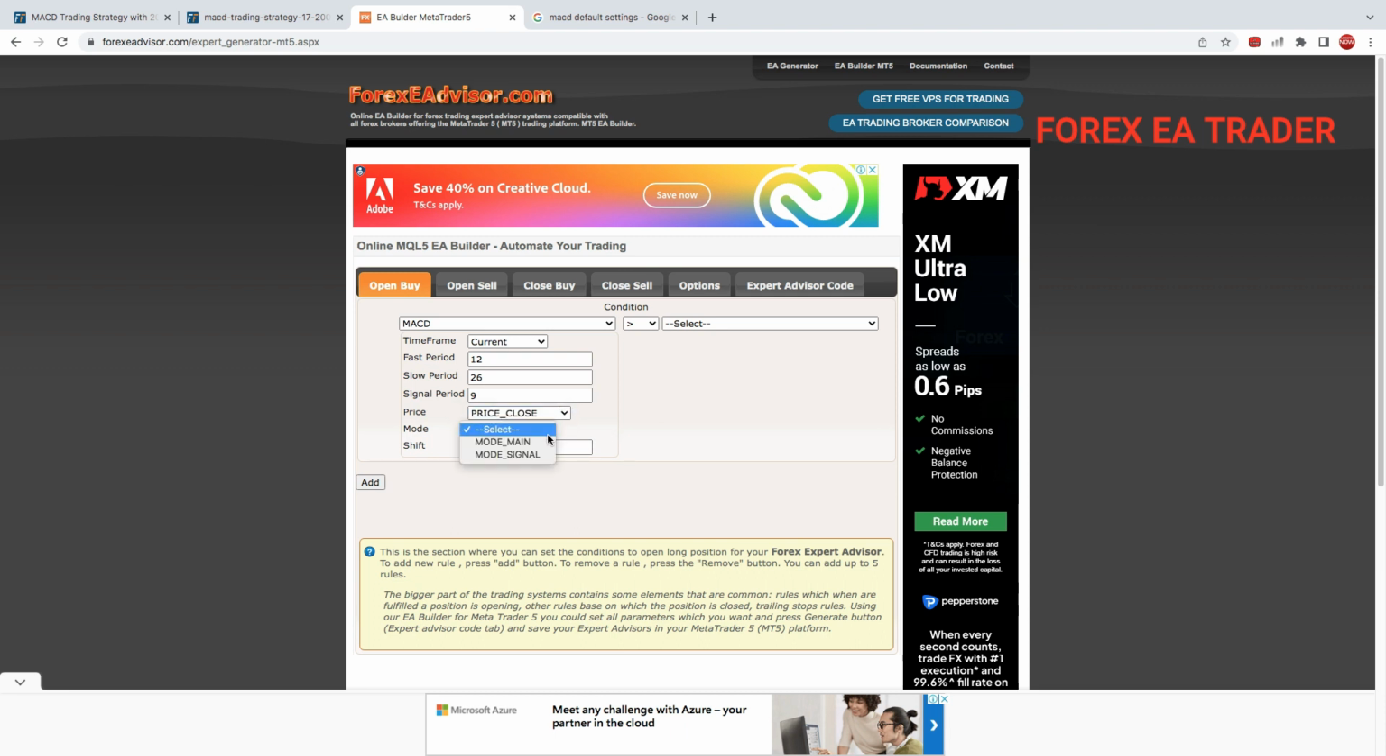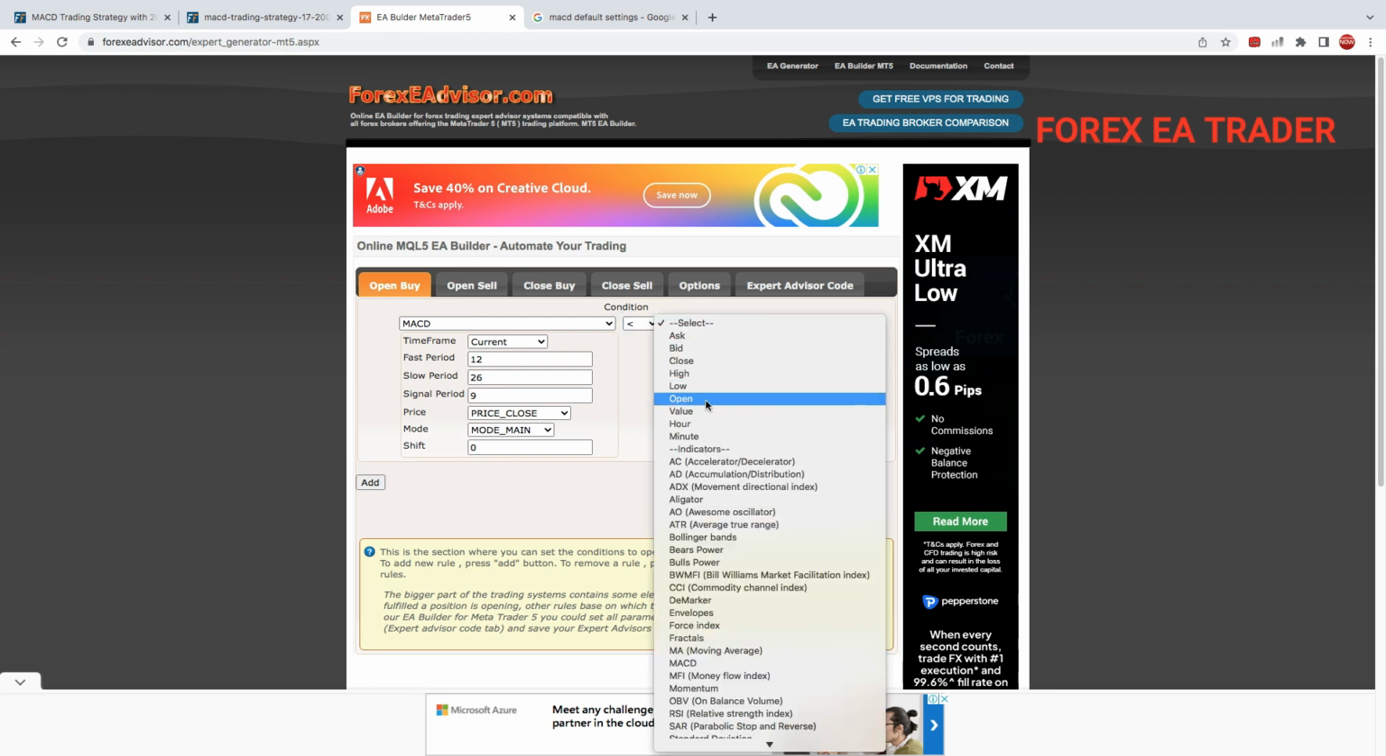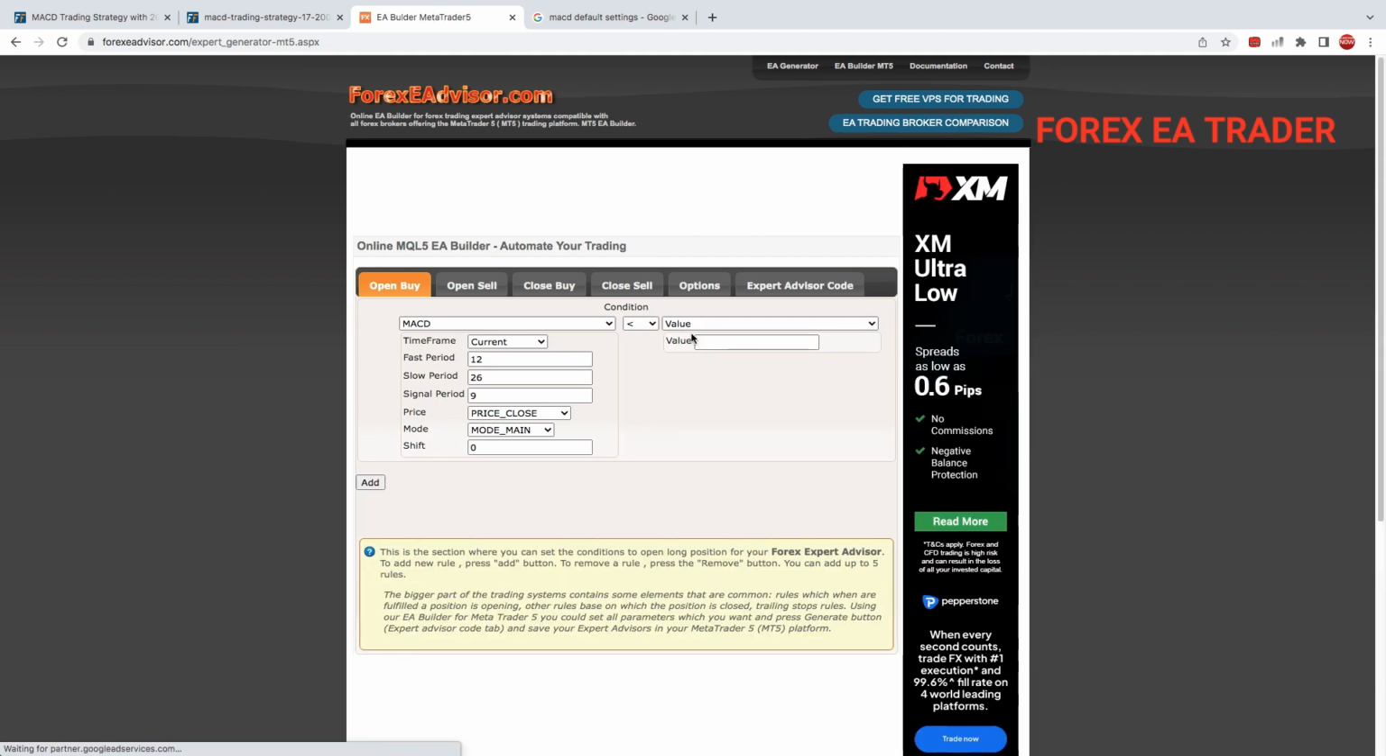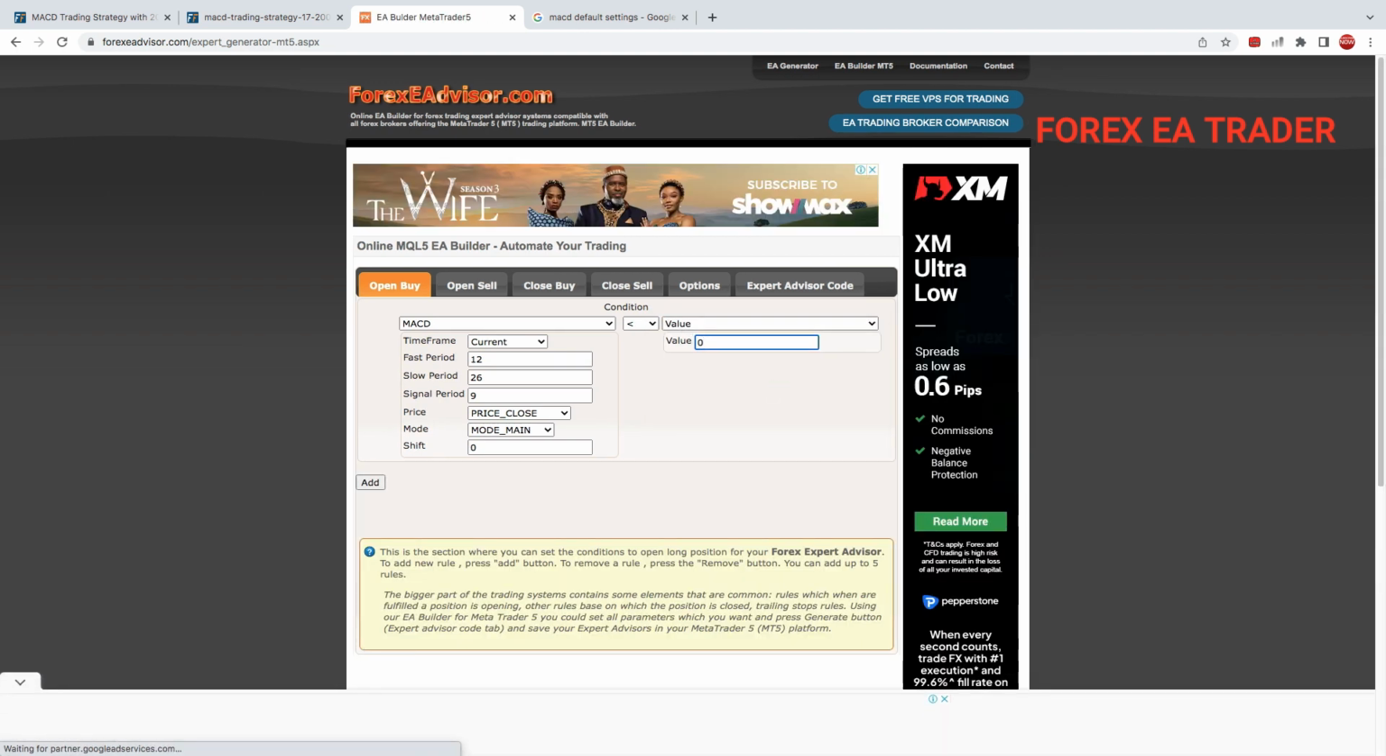Price, we're just going to use close. Mode, we are going to say let's say main. Shift, let's just use 0, and we are saying it needs to be above. It needs to be above the 0 line. So we're going to use value, and it's going to be above the 0 line.